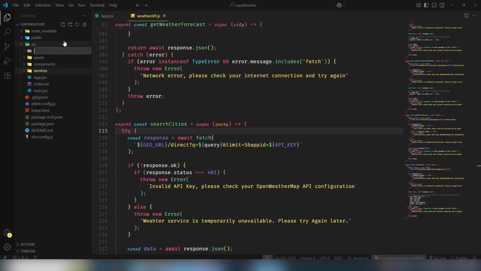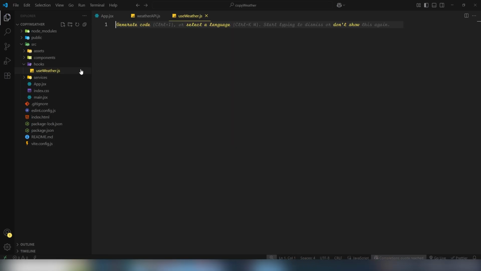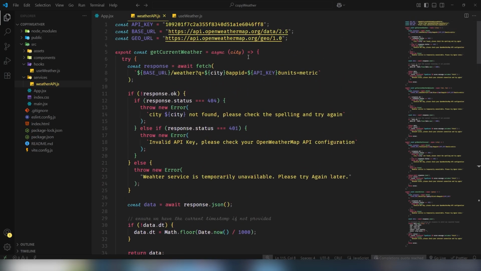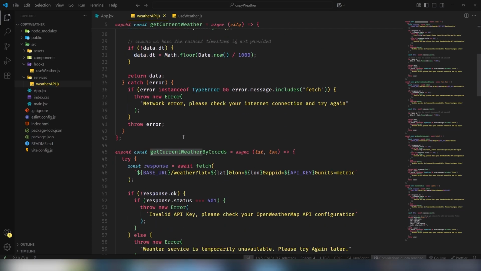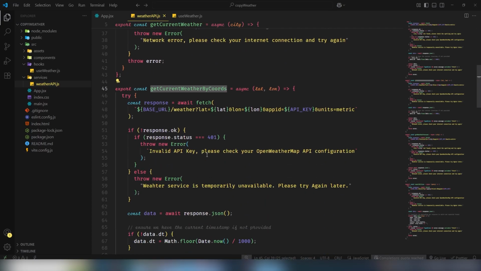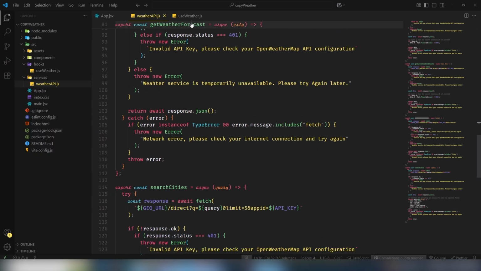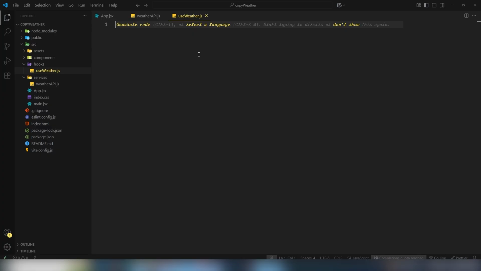We're gonna create a folder with the name of hooks. Inside the hooks, I'm gonna create a file, useWeather.js. Inside this file, I'm gonna get all of the functions from there. So let me show you how. These are the functions: getCurrentWeather, getCurrentWeatherByCoords, getWeatherForecast, and we're gonna use them inside this file.